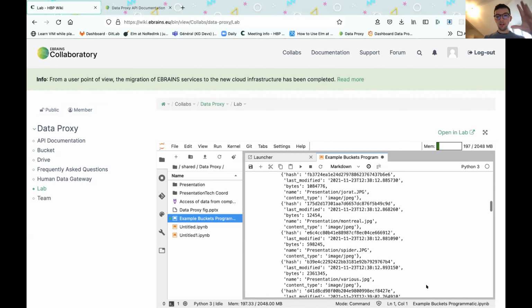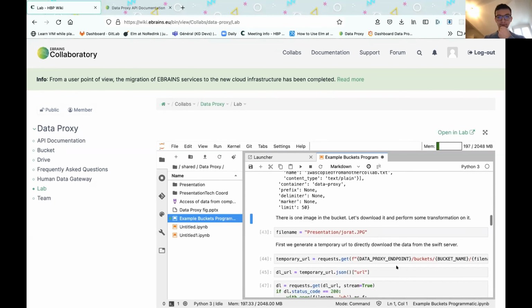So here we can see all the file descriptions. Now let's say that you want to work on a specific file. What we will do is download the file, and then update it and upload a new version of it. So we selected that file.